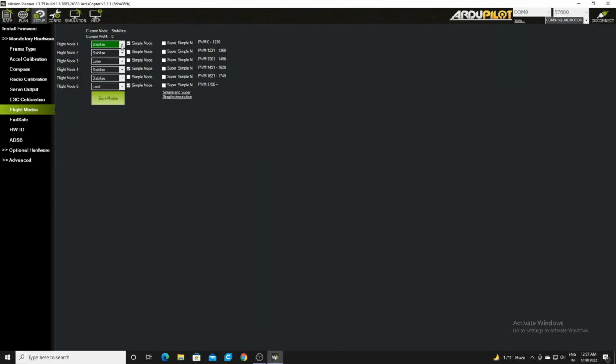Then go to flight modes, then select the first, then select loiter mode. In loiter mode, GPS works and the drone will be stable. And the last mode is RTL mode. It is return to launch mode. If you lose your drone, it will automatically come back to its launch position.